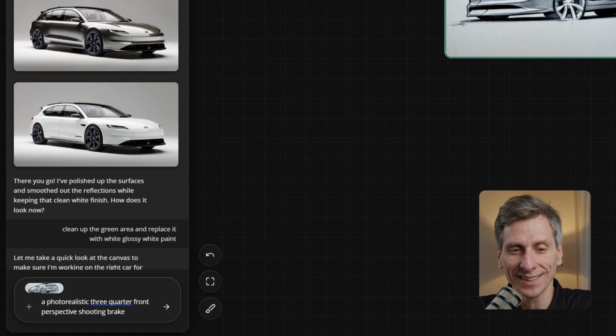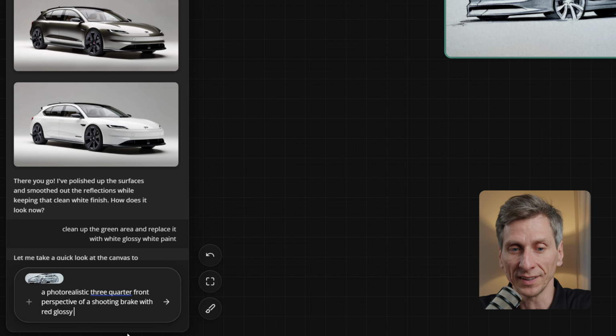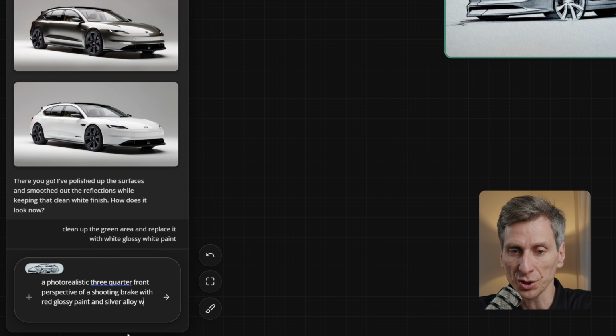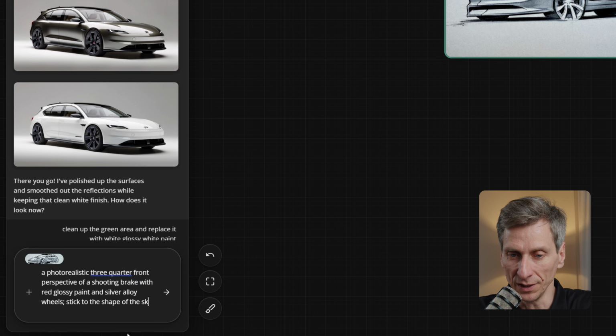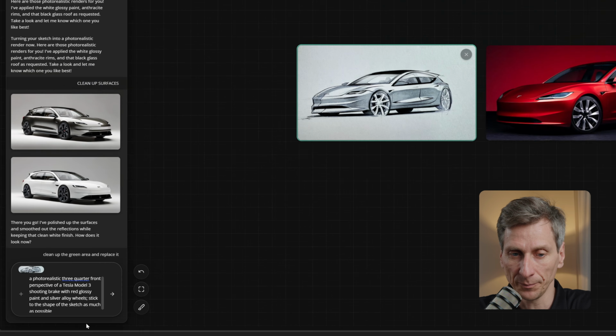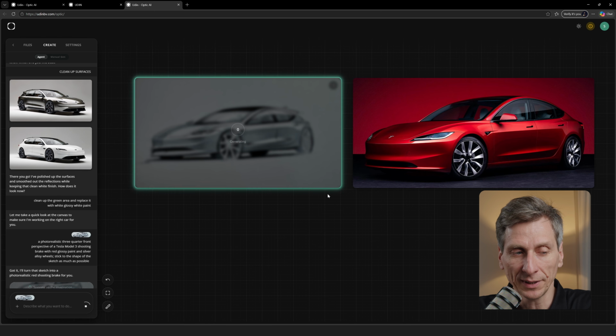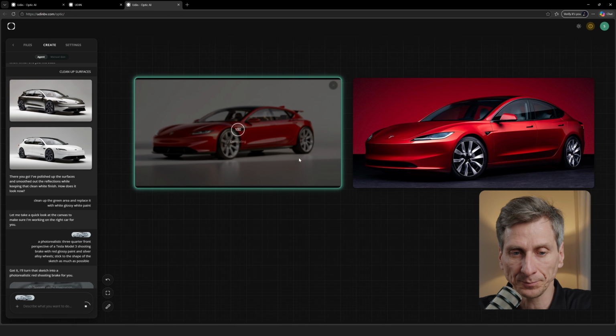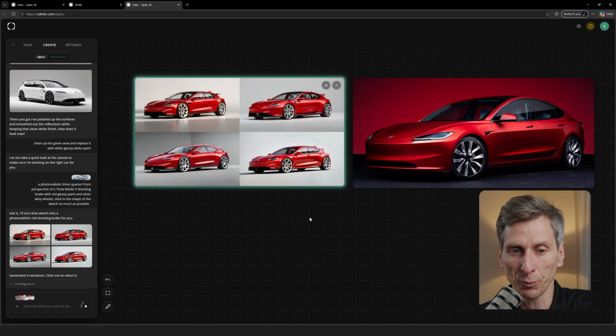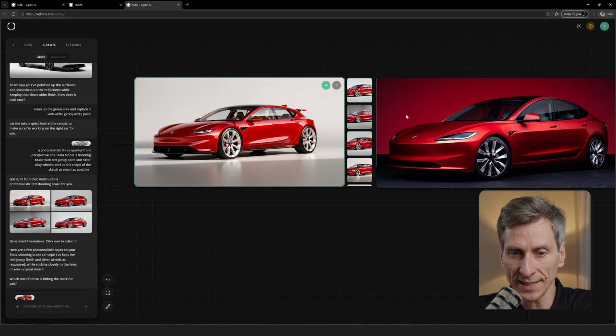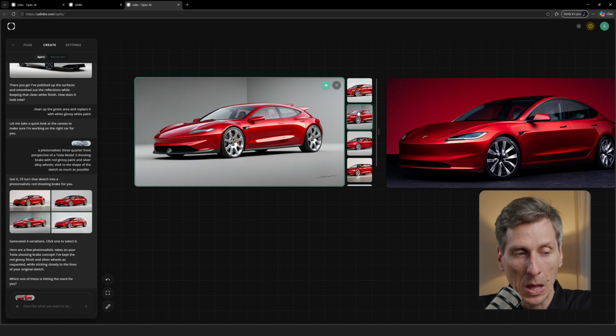A photorealistic 3/4 front view of a Tesla Model 3 shooting brake with red glossy paint and silver alloy wheels. Stick to the shape of the sketch as much as possible. So Optic is now generating it and came up with 4 different proposals. Let's quickly go through all of them.